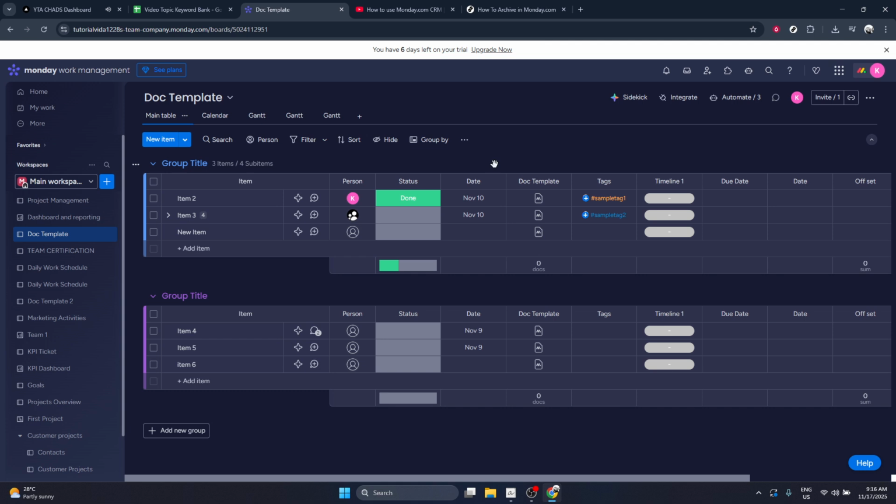By following these steps, you'll enhance your workflow and help your team stay on top of their projects. Keep practicing, and soon enough navigating and archiving within monday.com will become second nature.